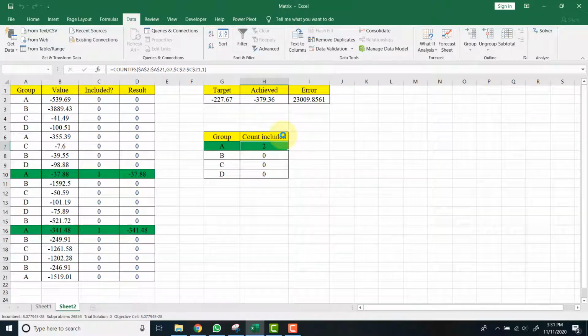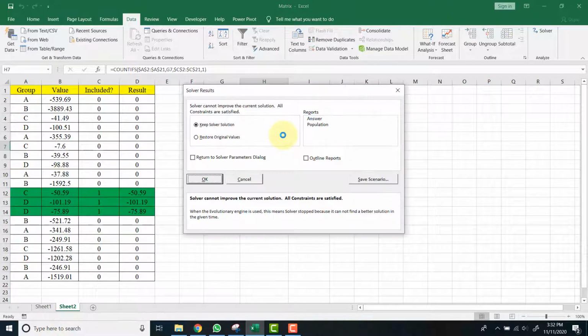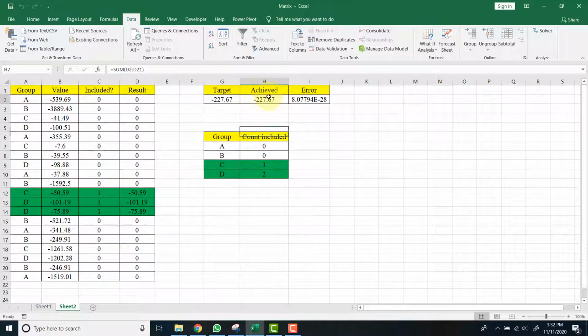It's around 26,000, 27,000 possible combinations. It will take time. Okay, let's find the solution and check this one. It's exactly matched: minus 227.67 and it is 227.67. The error value is close to 0. It should equal 0, but it's e to the power minus 28, so it's almost 0.